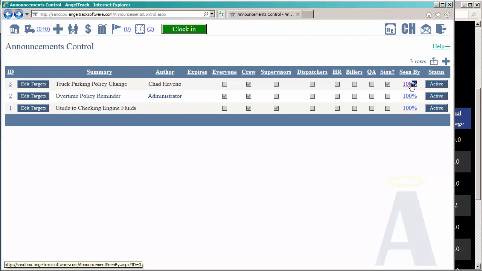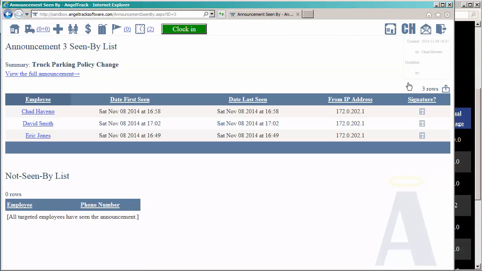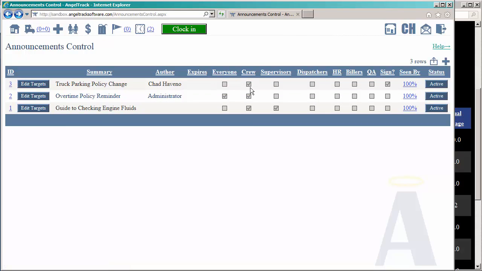So now 100% of the employees have seen the announcement, and we've got signatures on file for all three of them. These are all the crew members that announcement was targeted at right here, targeted at crews.